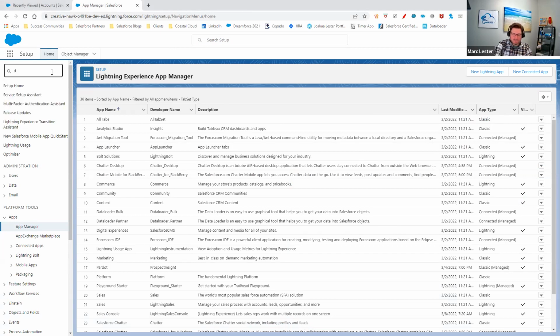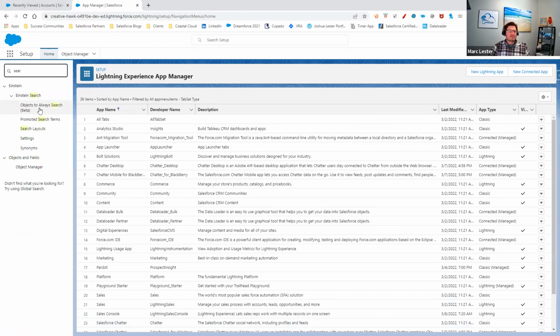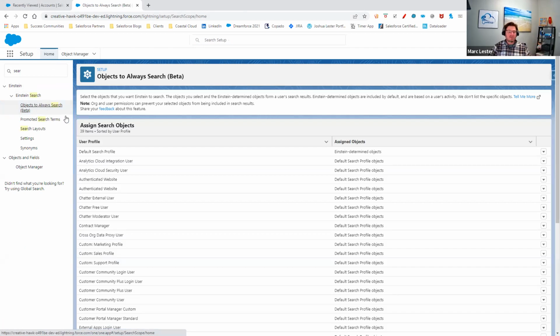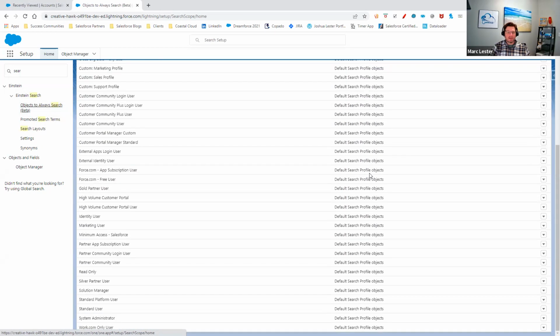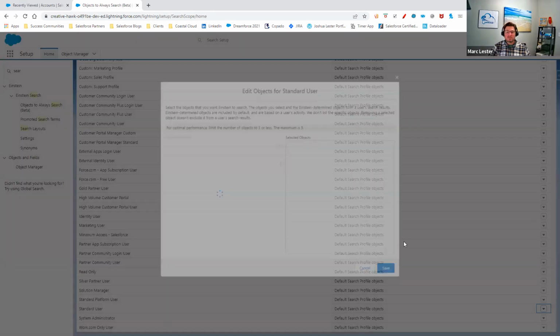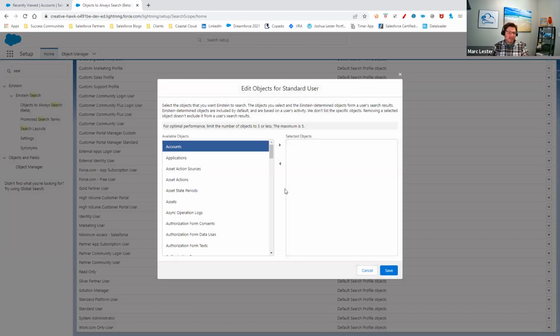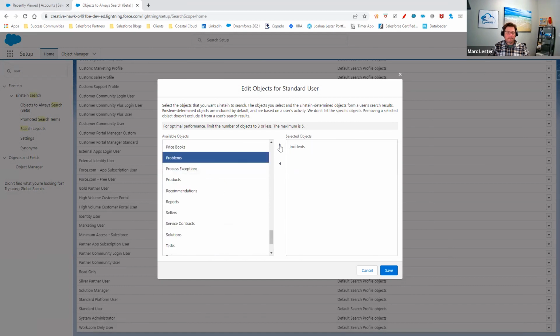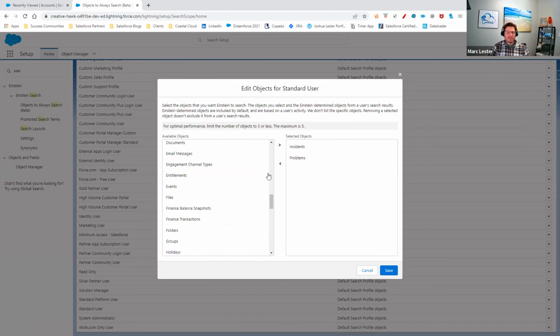So if I go to search, there's this new option for search objects to always search. It's a beta. This is the only beta one I was going to show, but I thought it was pretty cool. You can see each profile is set for the default search profiles. But if I wanted to go to the system admin profile or the standard one, and I want to surface those new objects that I displayed earlier, I'm going to grab the incident object, the problem object, and the change request object.